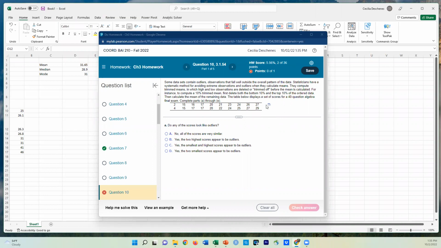So let's go ahead, and this one, we're going to do a 10% trimmed mean. This displays a set of scores for a 40 question algebra final exam. Now that doesn't mean we're going to have 40 data values. This is like a bunch of students took this test and everybody had a 40 question exam. So let's go in and see what they want us to do.